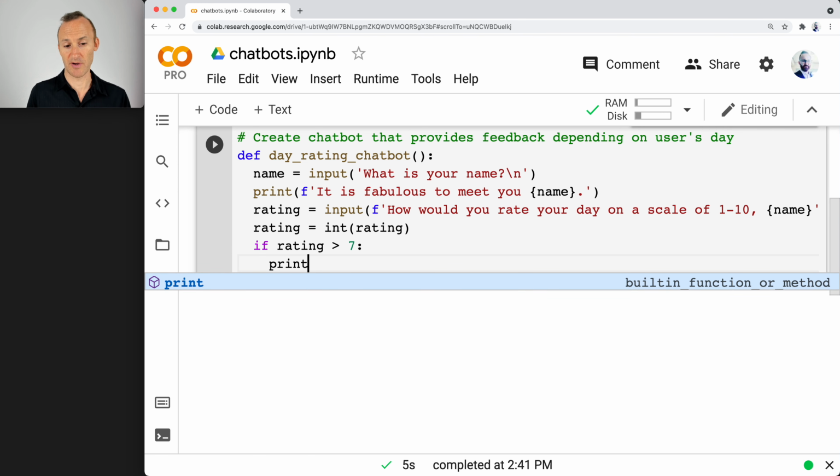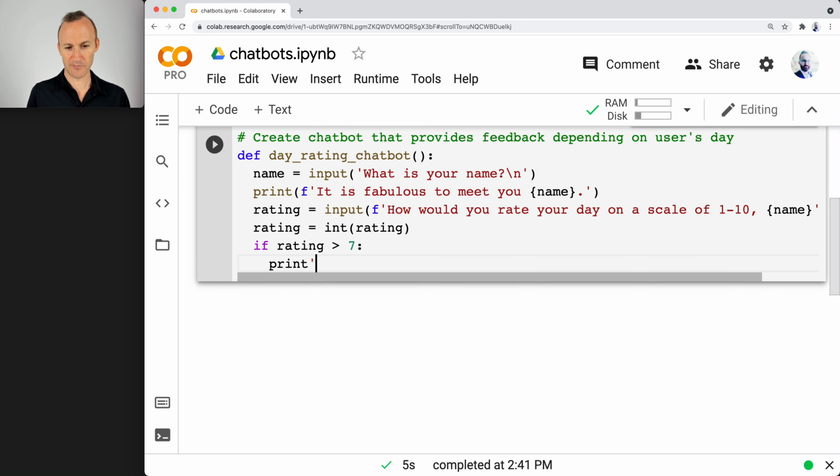So if rating is greater than 7, I pick what I print, right? You're designing your own chatbot. You pick what to print. Make this a fabulous chatbot. Fabulous. I feel the same. Does that make sense here? Yeah, because it's having a great day. Right? Conversational. Ending the conversation.